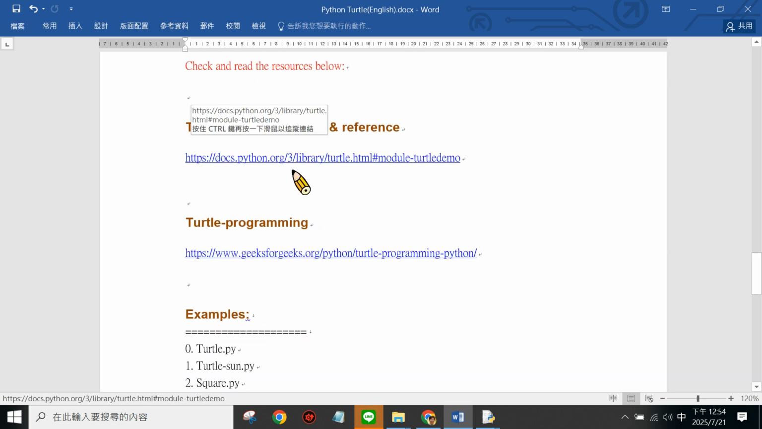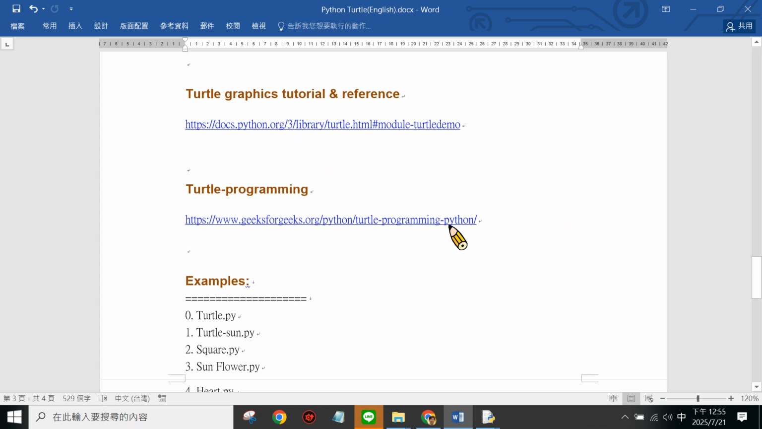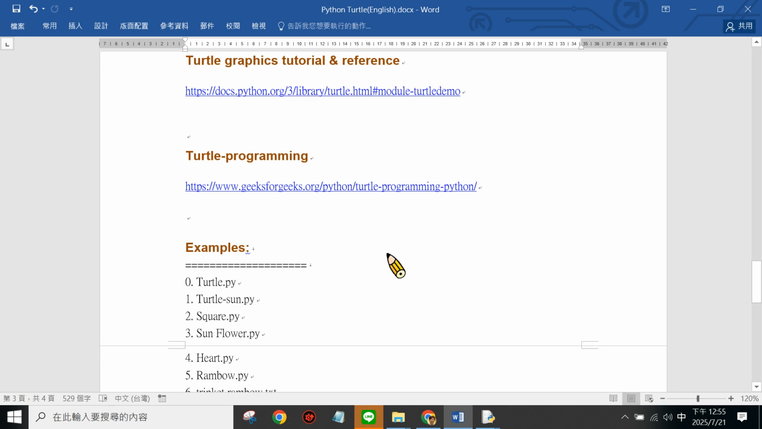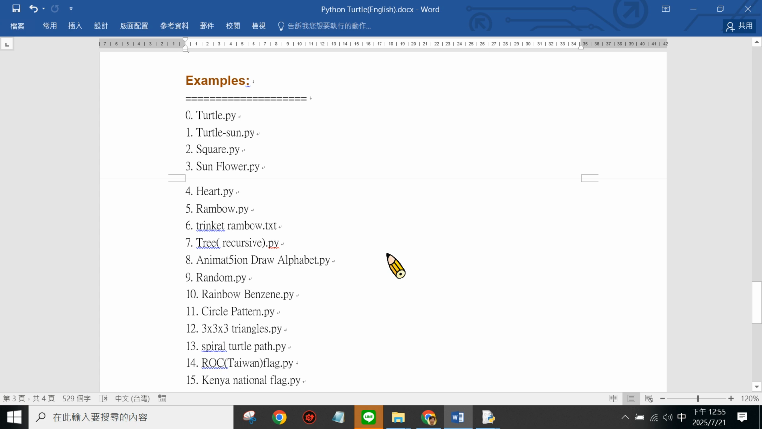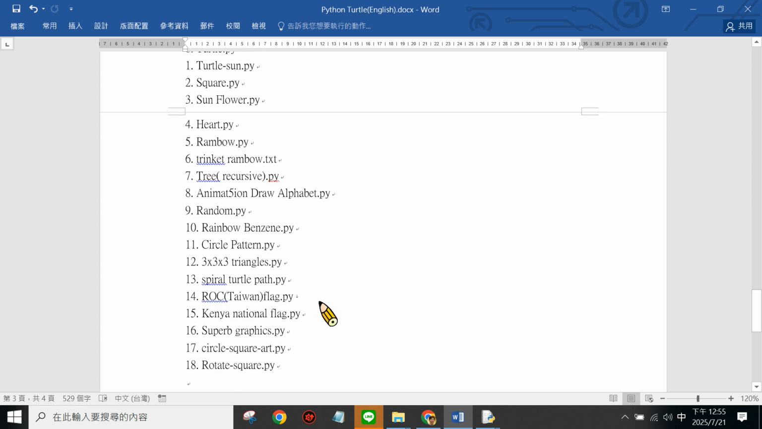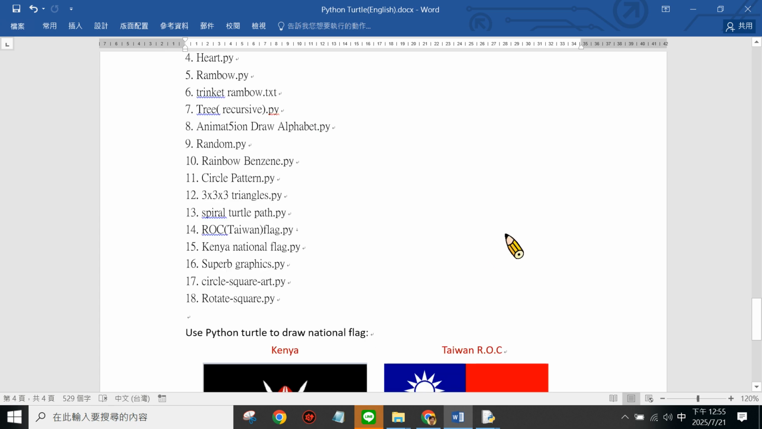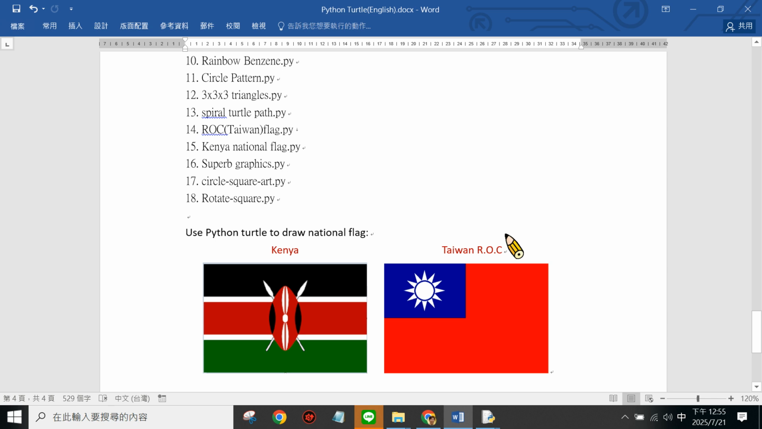Okay, these are resources and references. You can go and take them. And also, I added a turtle programming website for you, and you can see how they do it with the turtle. We just show you the 0 and 1, and we have collected 18 examples in total. And the very last, I have a Taiwan ROC national flag here.